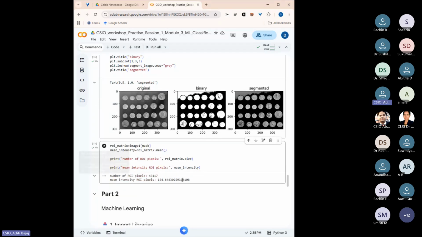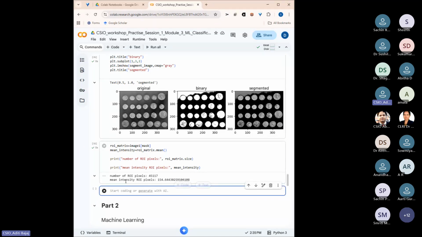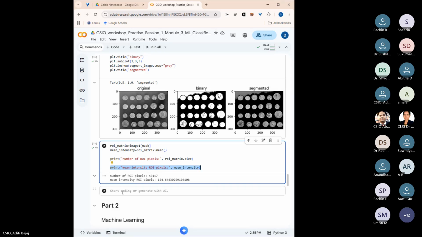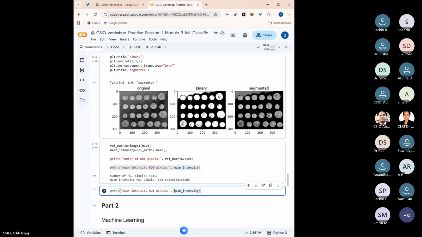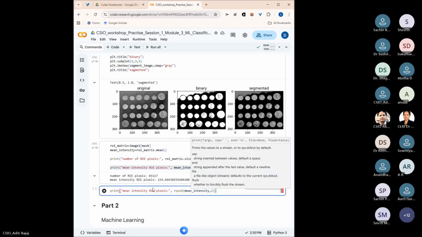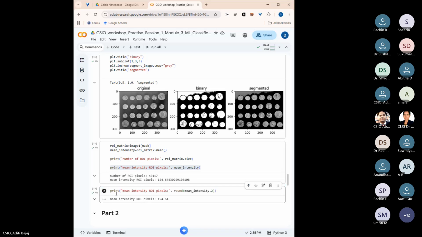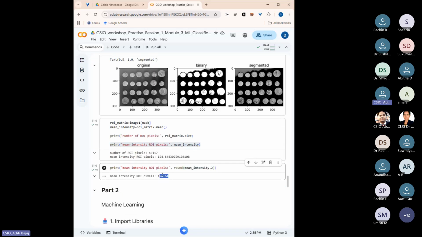We can also, like here you can see it is a very big number, so we can also round it off so that we can see. Round this maybe up to 2 places. So it is this. Okay.